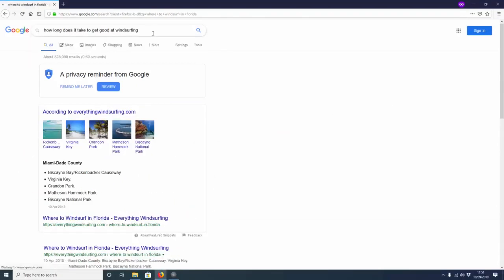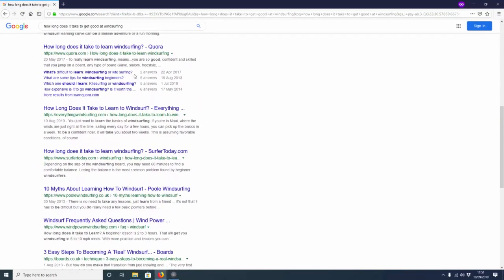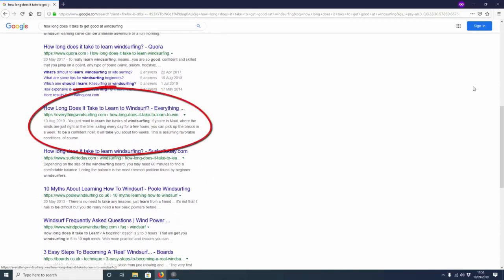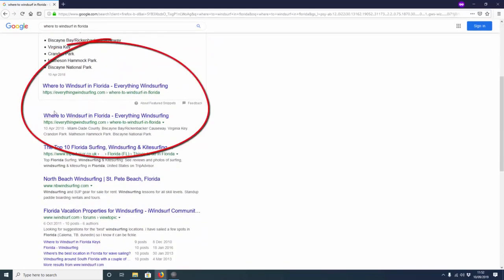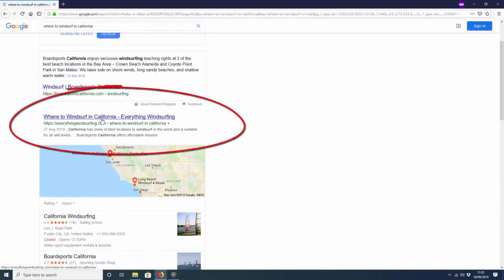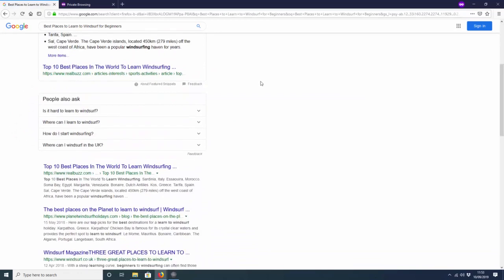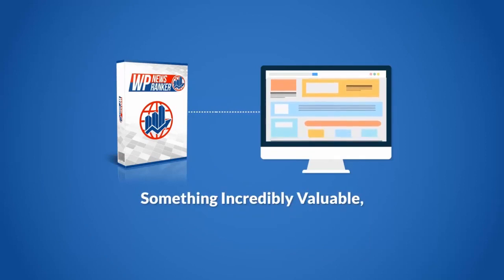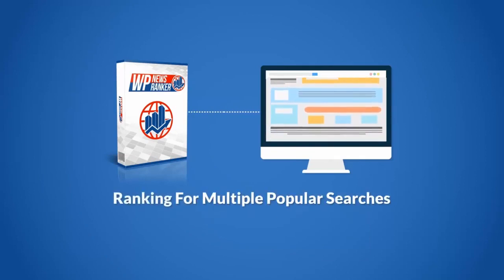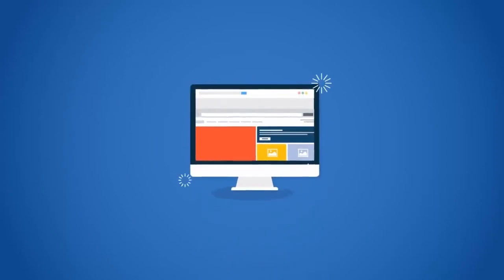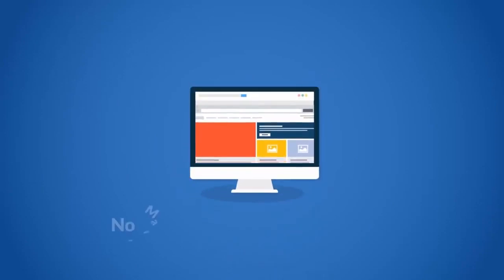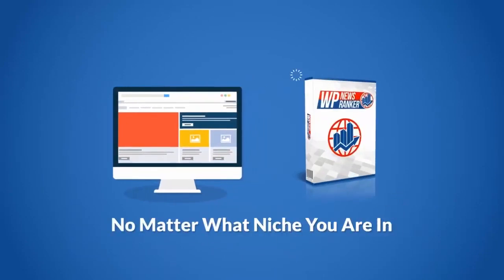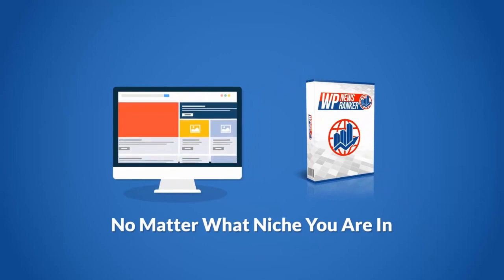But it's not just keyword searches. We are ranking on real popular searches too. Look at this. Page number one for this popular search. Page number one for this one. Page number one again. Within 2 weeks, we have transformed our site from something totally worthless to something incredibly valuable, ranking for multiple popular searches in our niche. Just imagine it. You could do the same for your site. No matter what niche you are in, WP News Ranker delivers real results fast.